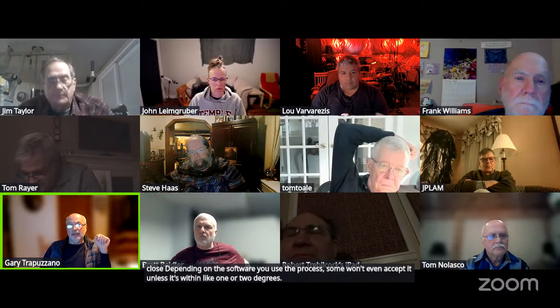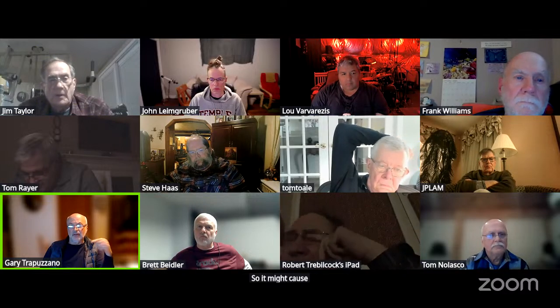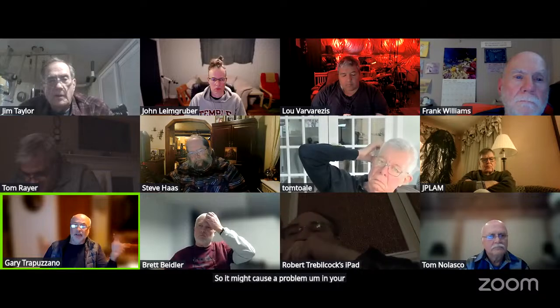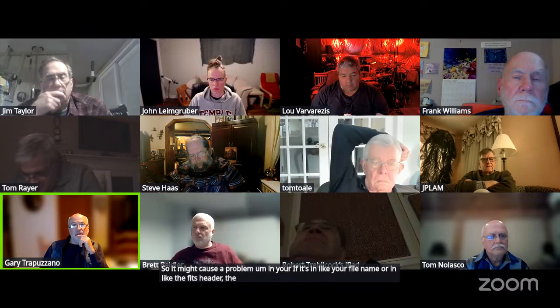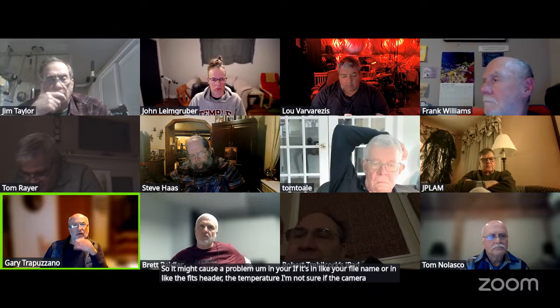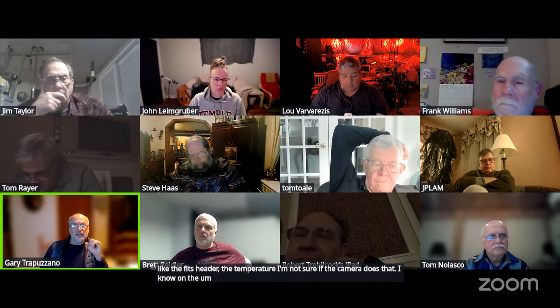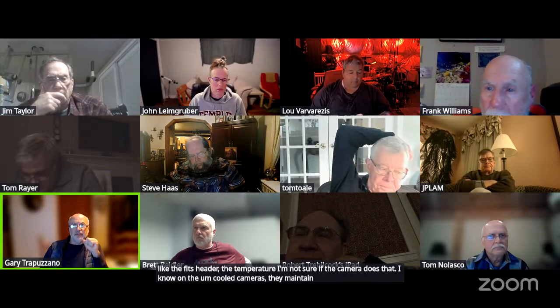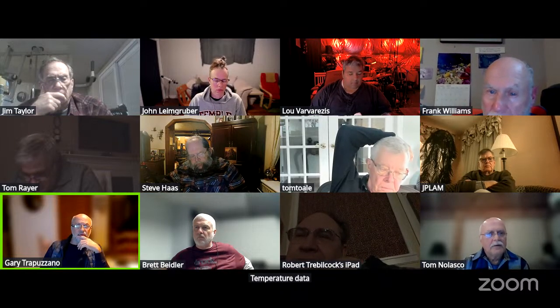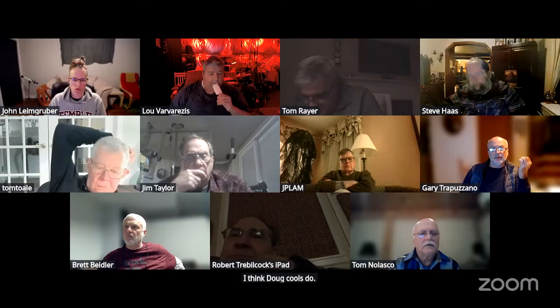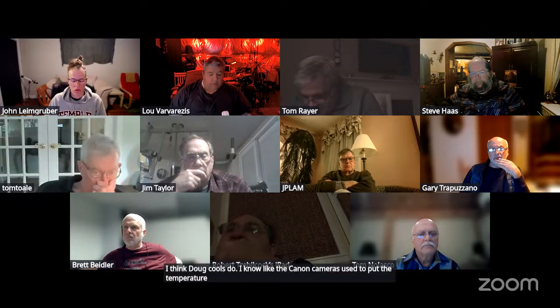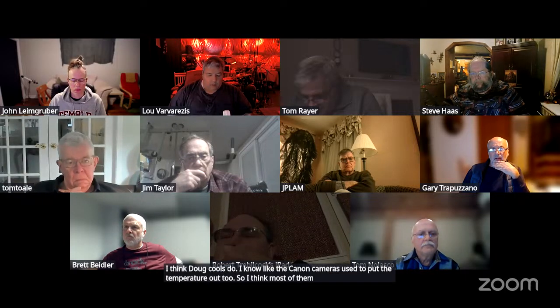So that might cause a problem if it's in your file name or in the FITS header, the temperature. I'm not sure if the camera does that. I know the cooled cameras maintain temperature data, but I would think the uncooled would do the same. I think the uncooled do, with a sensor on the chip. Like the Canon cameras used to put the temperature out too, so I think most of them put out a temperature value in the FITS. I think that's true. Does anyone know for sure?